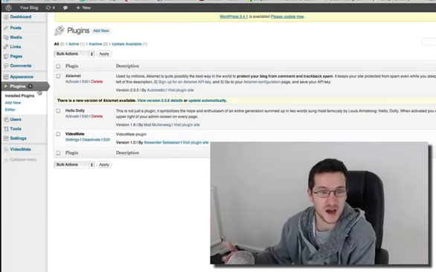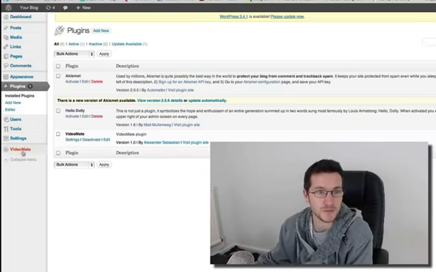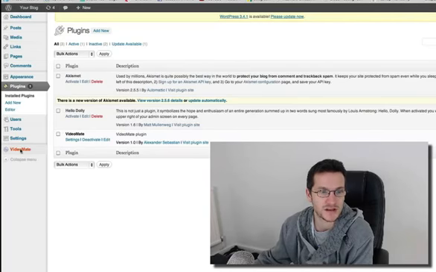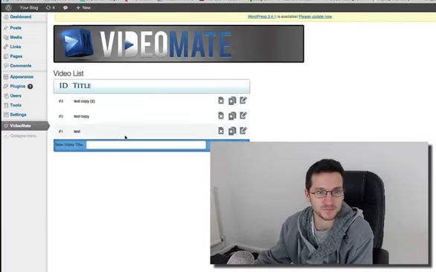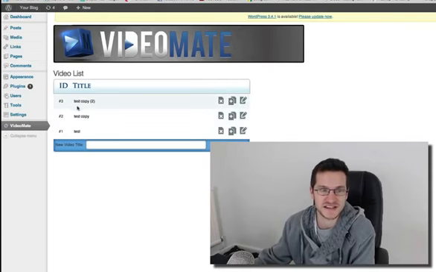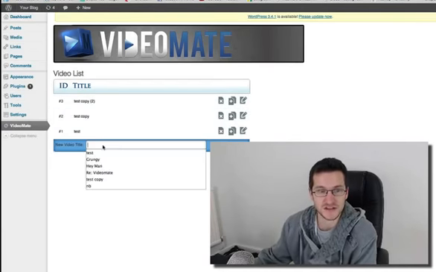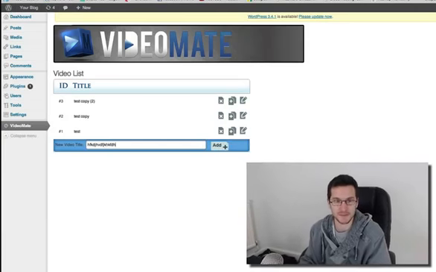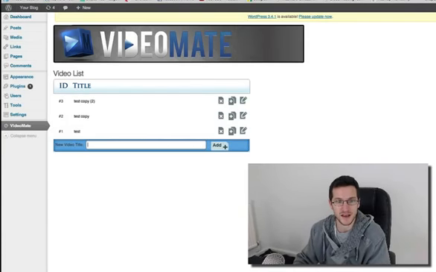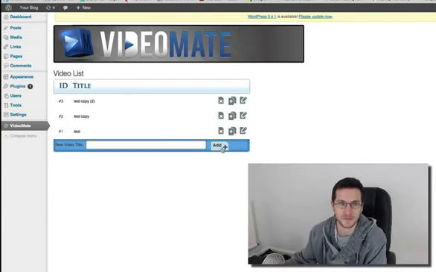Once you've set it up and it's activated and ready to go, you'll notice there's a new window at the bottom that says Videomate. So what we're going to do, we're going to go down to that window, and the first thing you'll notice is there are no videos that you've already set up. The first thing you've got to do is give your video a name. So you put in a name here, and then you click on the Add button.